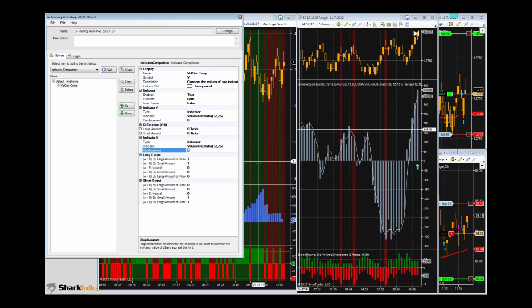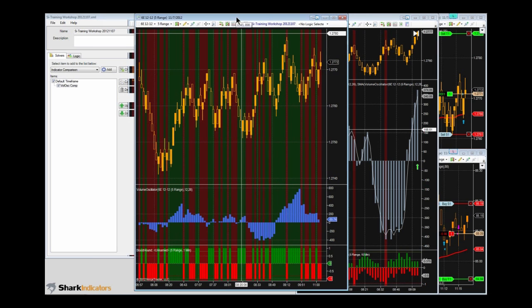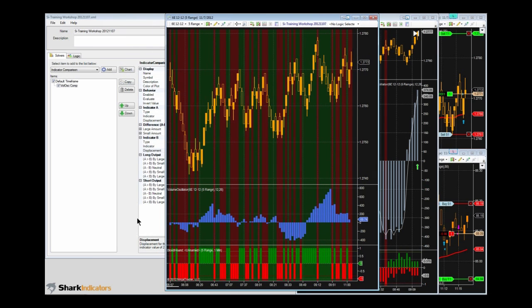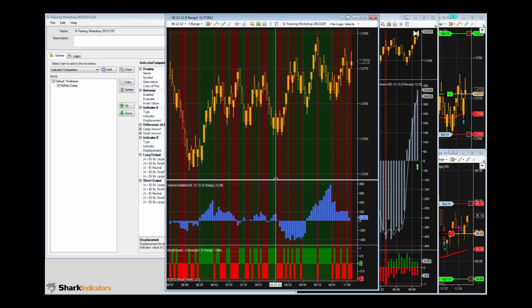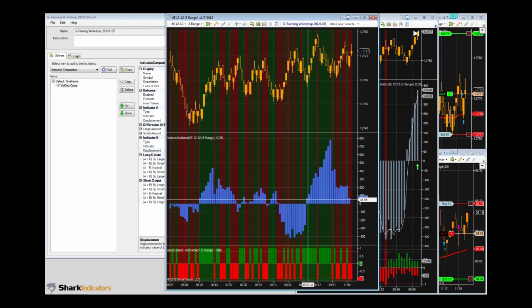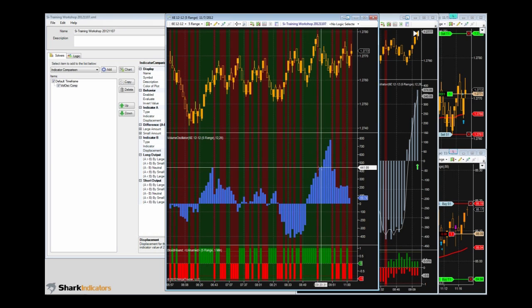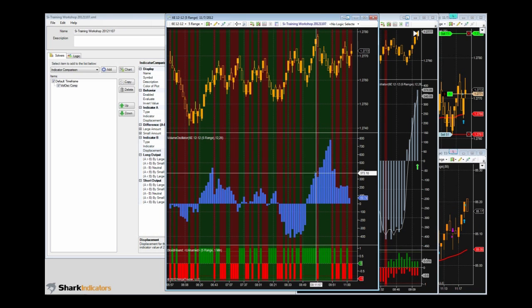You can see the output is changed quite a bit when we do that. So let's take a look at the output we're getting from BloodHound. You can see that when the volume oscillator is stepping up or rising, we're getting a long output from BloodHound. The output of BloodHound is matching the direction of the indicator. And as soon as we get this 1 bar pullback on the indicator, BloodHound gave us a short, telling us that the indicator moved down for that 1 bar.